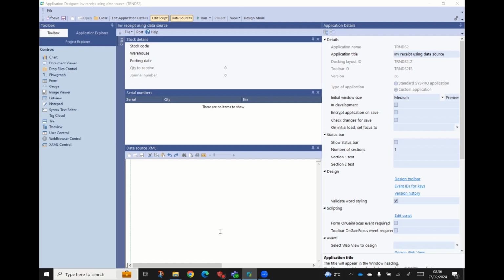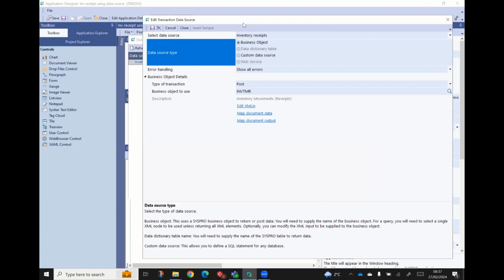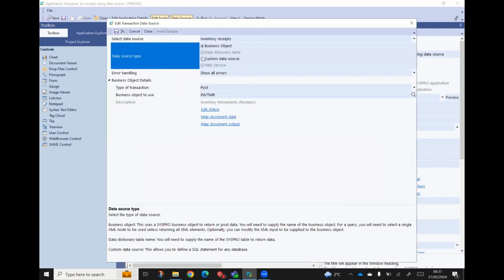So if we have a quick look at the app rather, we've got one small form here, stock code, warehouse, posting, and a bit of other information. We've got a list view which will have rows of information for each serial number, and then we will have a look at the XML document generated automatically by App Designer as we go along. So first of all, let's have a quick look at the data source.